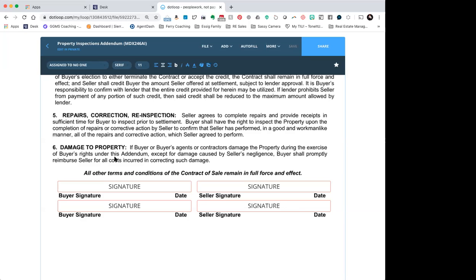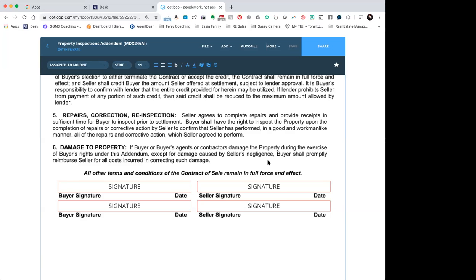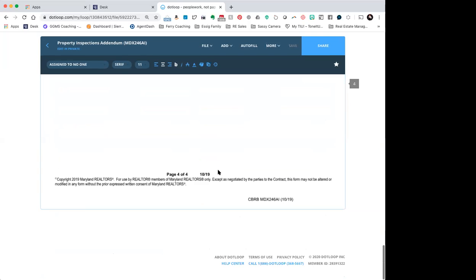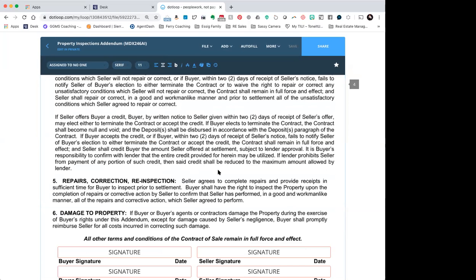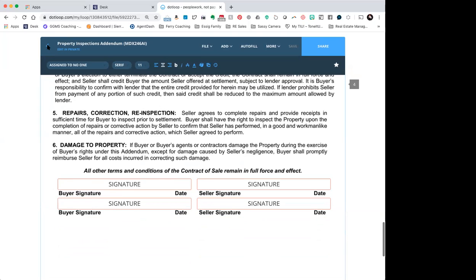And then here, if buyers, buyer's agents, or contractors damage property during this exercise. Have you ever had that happen? I haven't. Have you? I had a guy drop a vase in a frame off of a shelf when he was climbing up a ladder. Oh, did he? He went in his pocket and paid for it. Thank God it wasn't a Ming vase or something. Right.